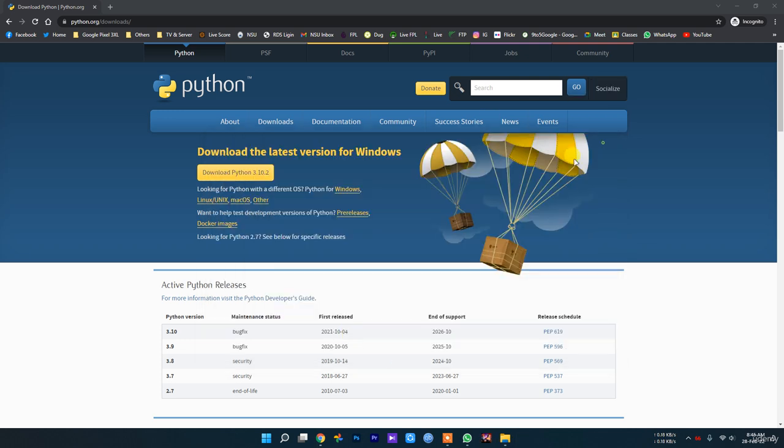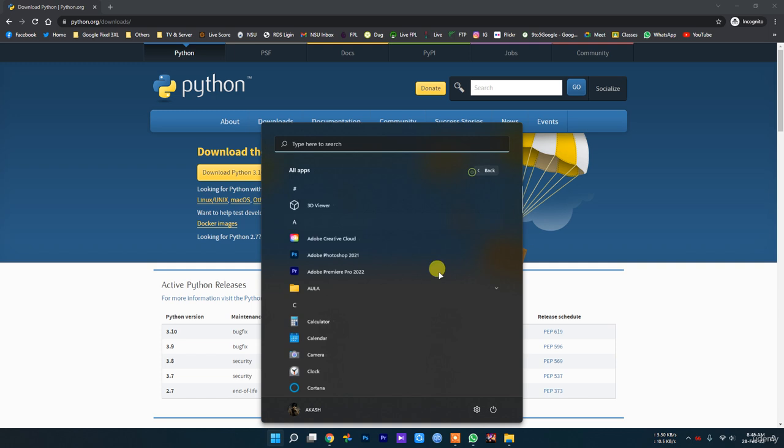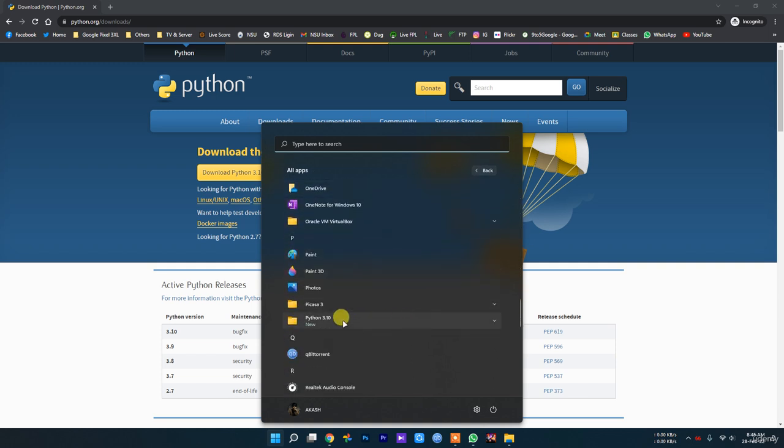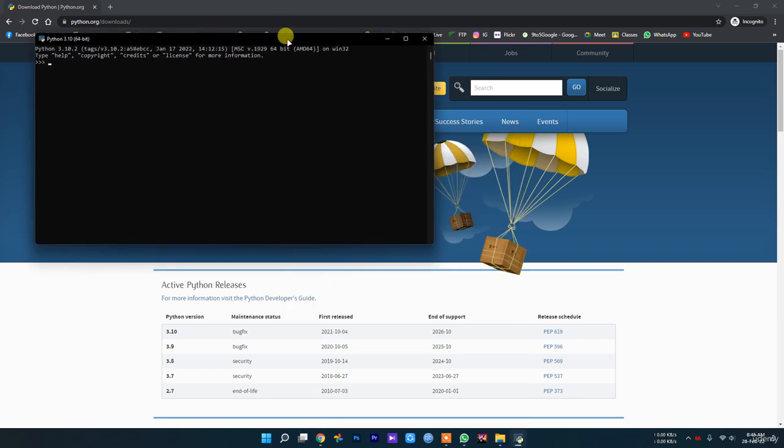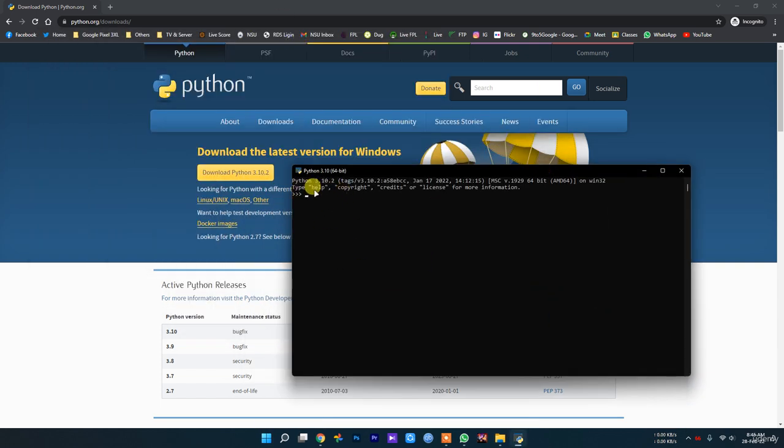Another way to check is just check the apps folder where you installed Python. As you can see, I have installed Python, so click this. As you can see, it is installed and working correctly on this PC. In most cases it works, but if you have a problem, then just reboot the computer. I think it will be fine.